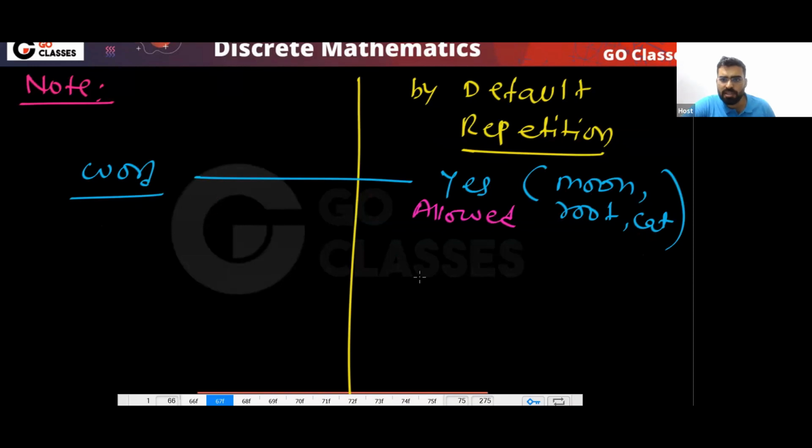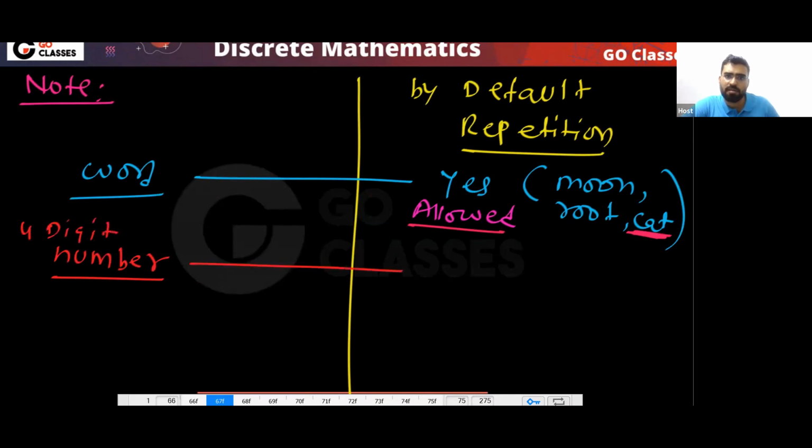Okay, it does not mean that you must have repetition, like cat does not have repetition. So it is allowed by default. Now tell me, if you have a number, by default in a number, if I say 4-digit number, yes, by default, again allowed, right? By default repetition is allowed.